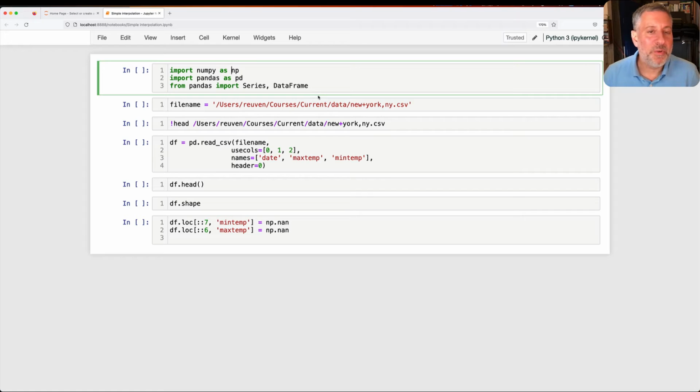Hey there, Python trainer Reuven Lerner here, and today I want to talk to you about interpolation. Interpolation is a technique that we use when data is missing from our data set, and we don't want to throw out some of that missing data. Well, what does that mean? Well, think about it this way.